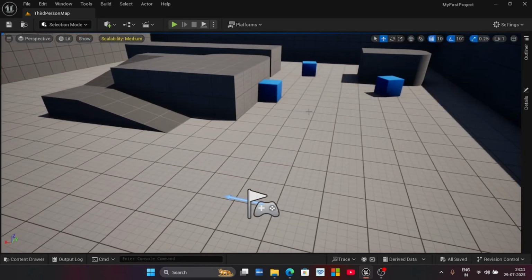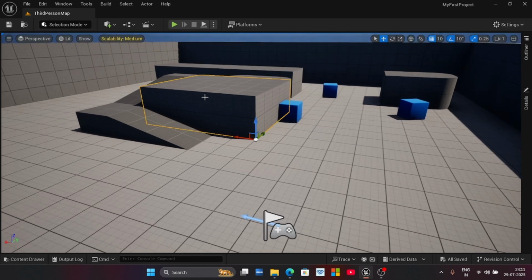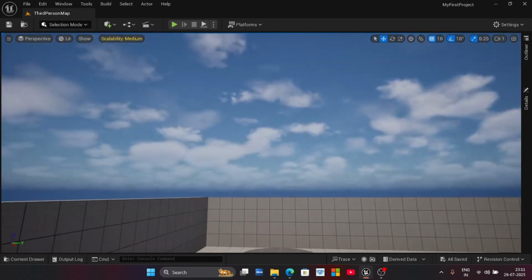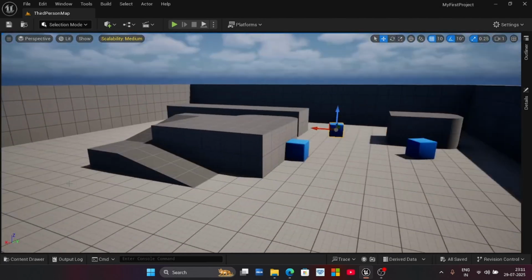First of all, this is called the viewport. What you are looking at here is the viewport. You can see the objects here, and all these things, boxes, cubes, and the sky, this cloud. This is the viewport, and after this is the outliner.